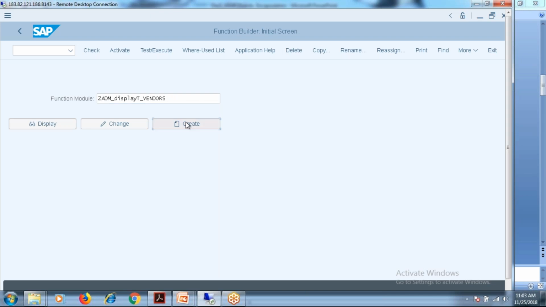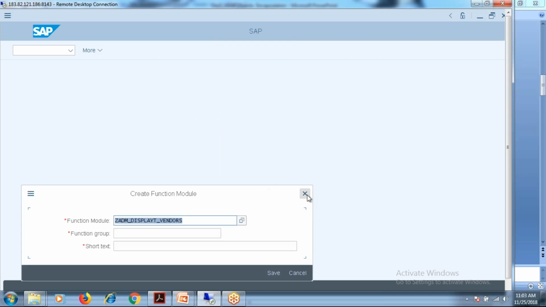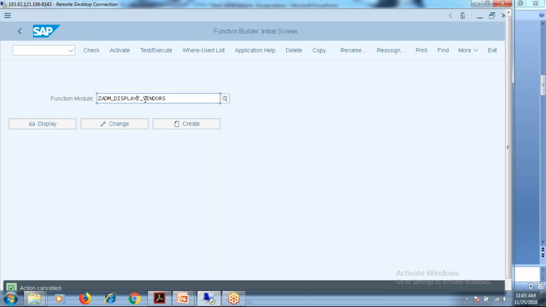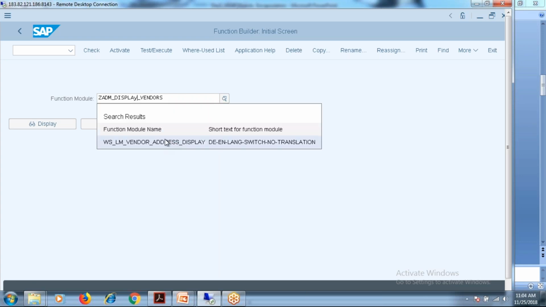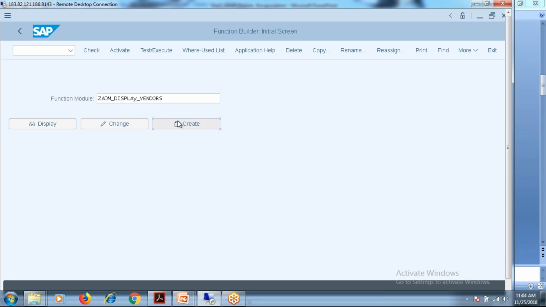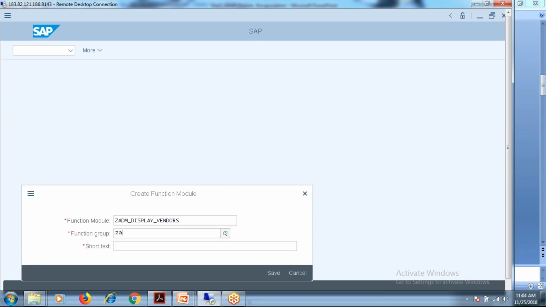Yeah, create, close it, not display T, display. Create, yes, GADM_vendors. This here, for all vendor functions, save it.